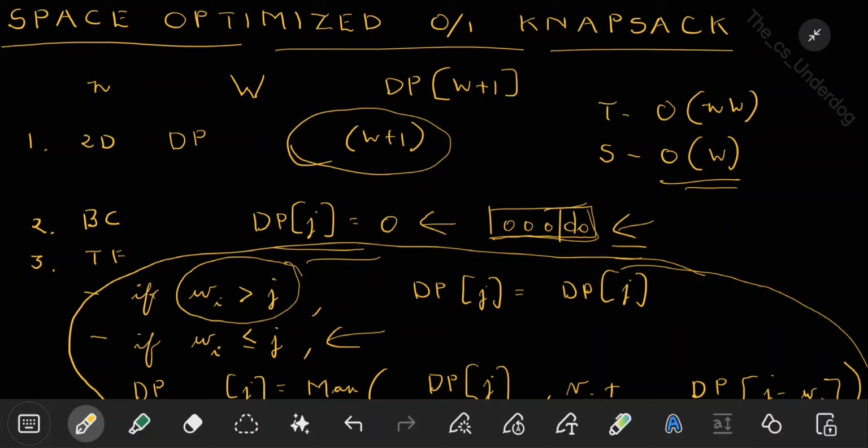So keep in mind, whatever we learned previously for 01 Knapsack, that had time complexity order of n into w and space complexity also order of n into w. This time we decrease the space complexity by using a one-dimensional array instead of the two-dimensional matrix. So our space complexity came down from order of n into w to order of w. But keep in mind, the logic is the same, time complexity is the same, just that the way we were storing the values in dynamic programming got altered, because of which the space complexity came down. So this is it about space optimized 01 Knapsack.